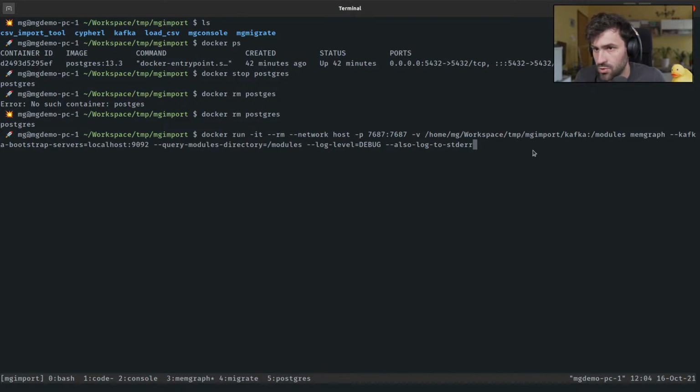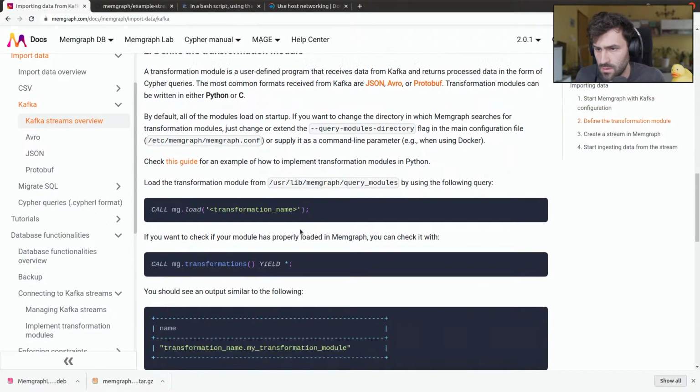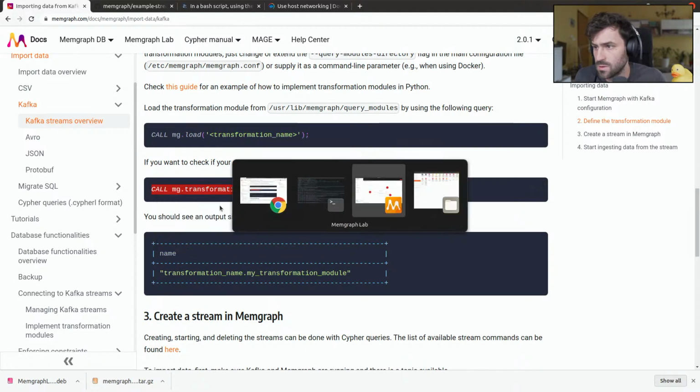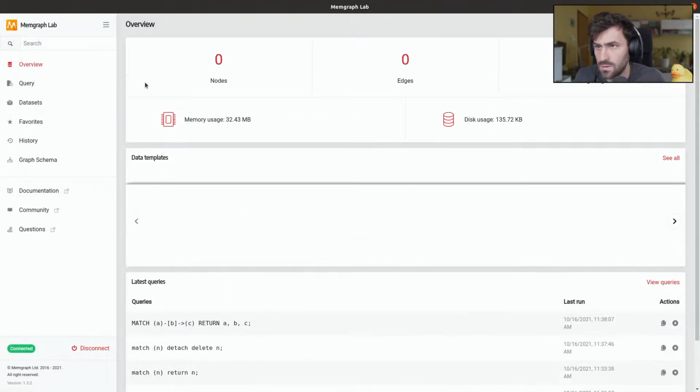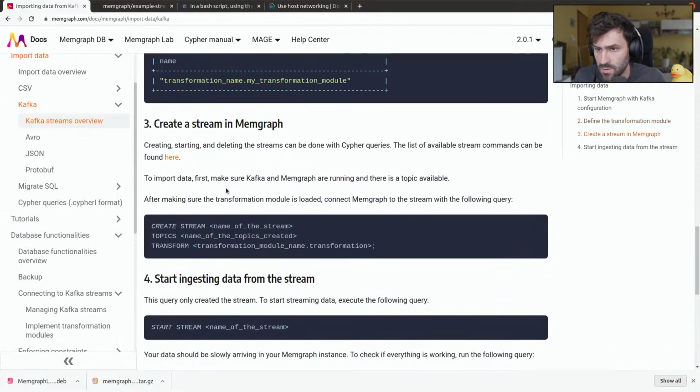So we have host, we have that, and so on. Okay, let's try and run this. We don't need to publish the port. Yeah, loaded modules. Great. We have the module, and I hope Kafka is going to work. So let's go back here. MG transformations yield. Let's see if that's okay. Okay, we have the transformation. Great.